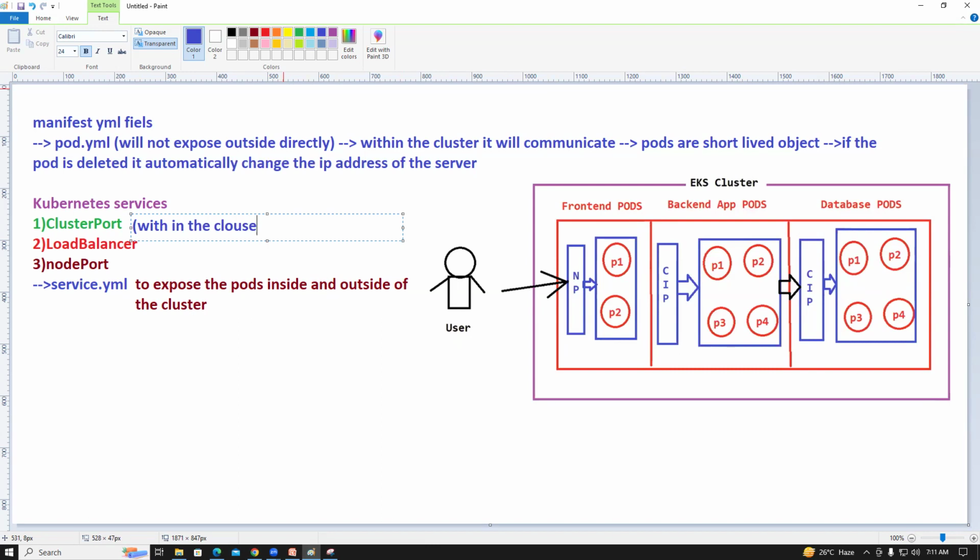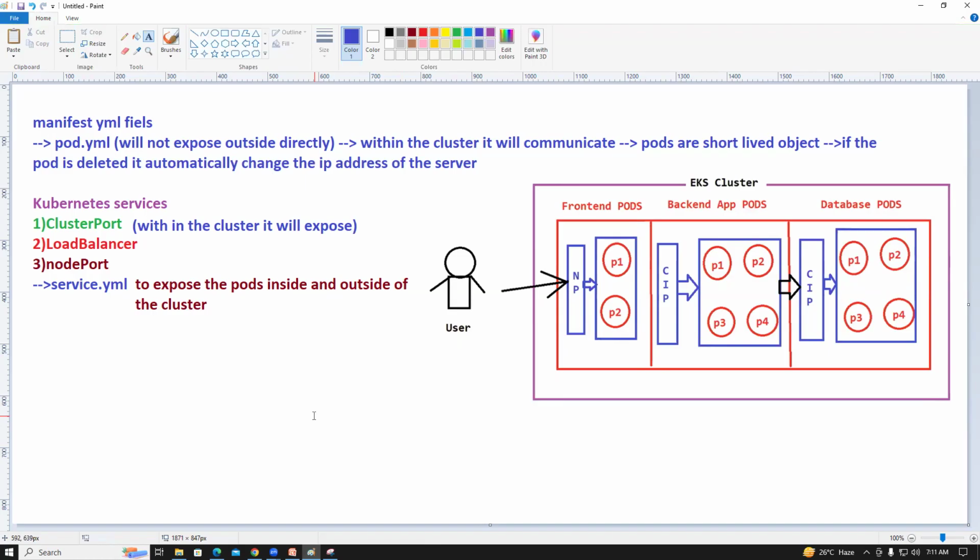Within the cluster, it will expose. Within the cluster means we need communication between the backend and the database apps. So database and backend apps need to communicate with each other. This is within the cluster.